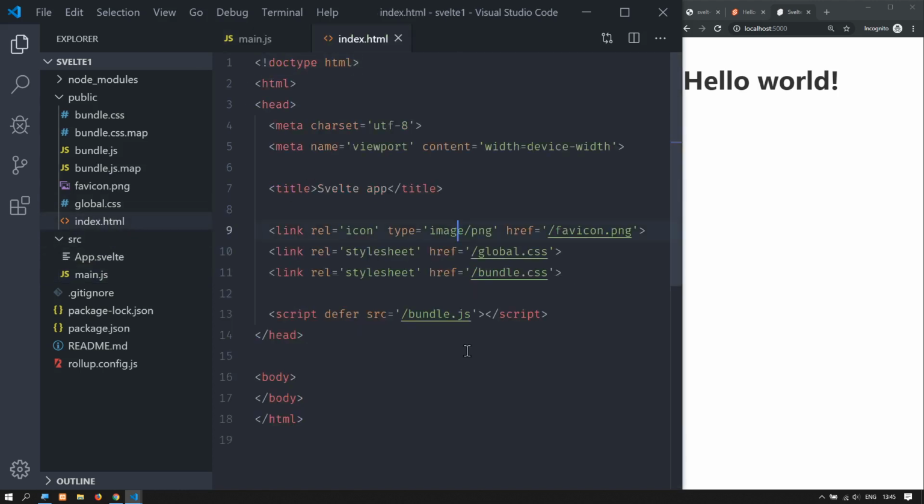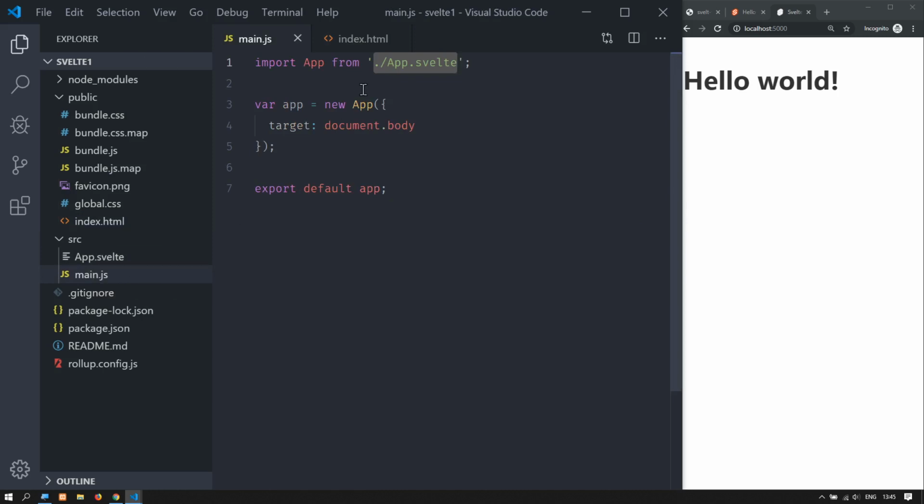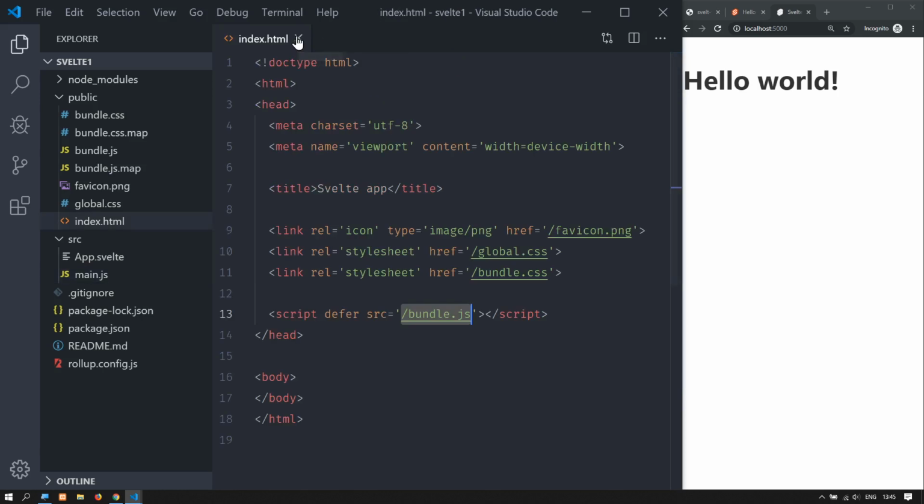Let me take the terminal away. The index page says that it will use bundle.js, which is hooked to the main.js, which is hooked to the app.svelte. Don't worry about the main.js. You will not touch this file. That's fine as it is now. Don't worry about the index.html. You will not touch this file. Leave it exactly as you want it. Well, unless you want to change the title.